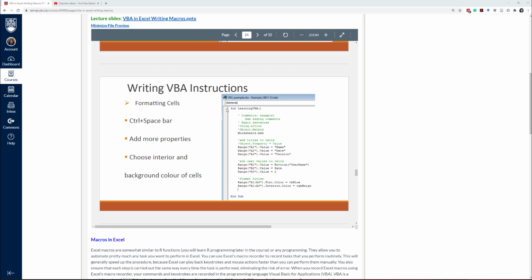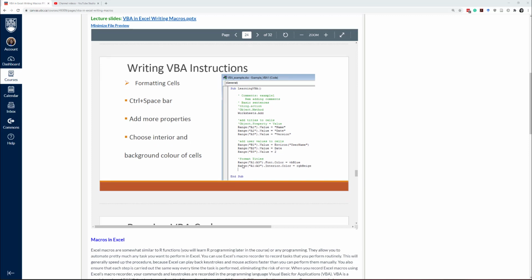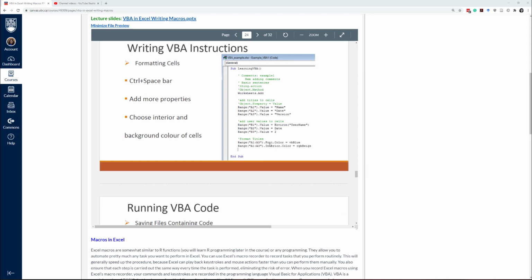Now I want to format these cells. I can format them, and then I can add more properties. I can choose the interior color. So that means in my Excel page, in the cell, what should be the color of those variable names? What should be the background color of that cell? We can add that. So these are the functions that we can add. So let's go back and let's add some colors, the font color and the background color.